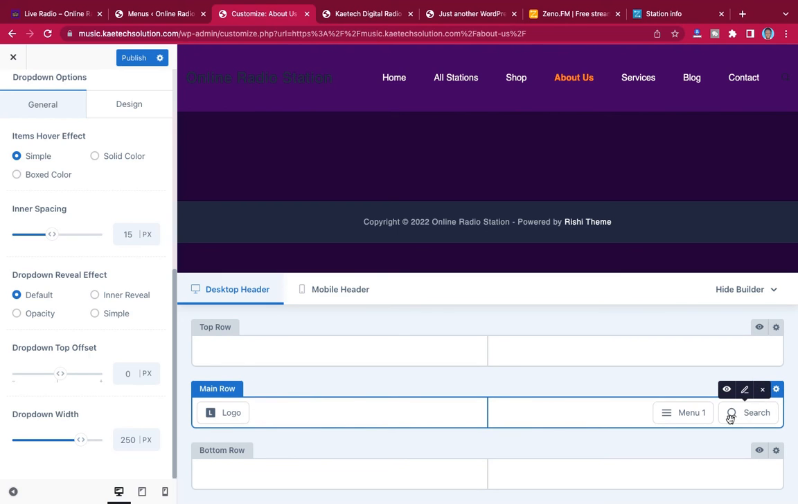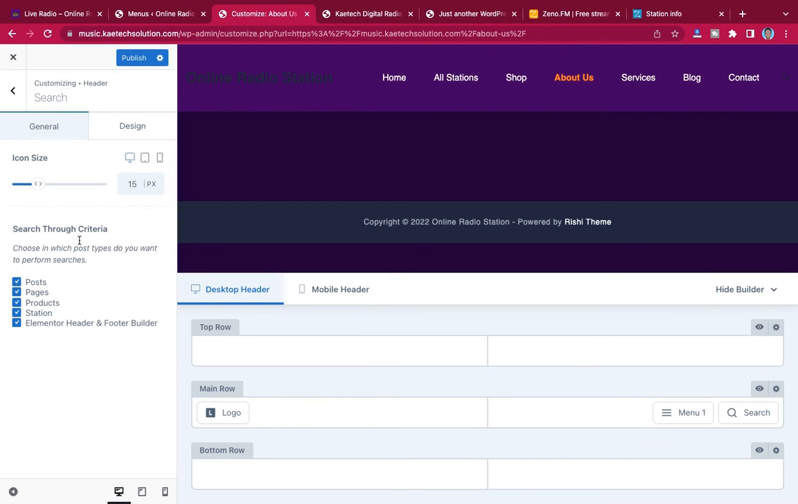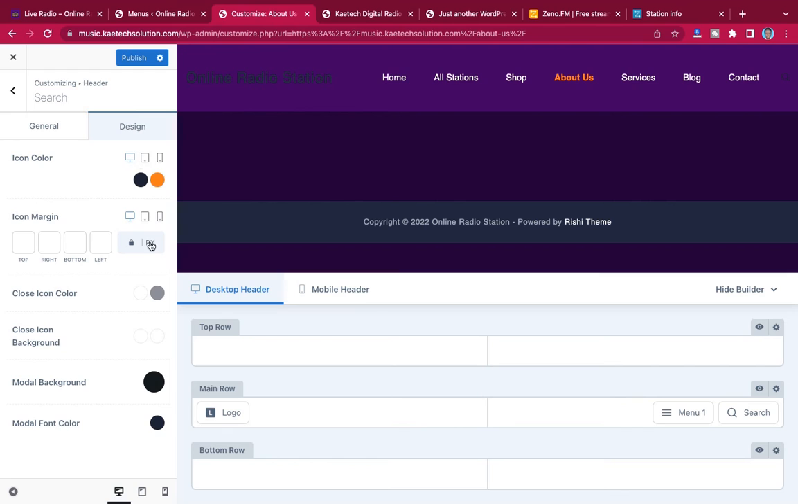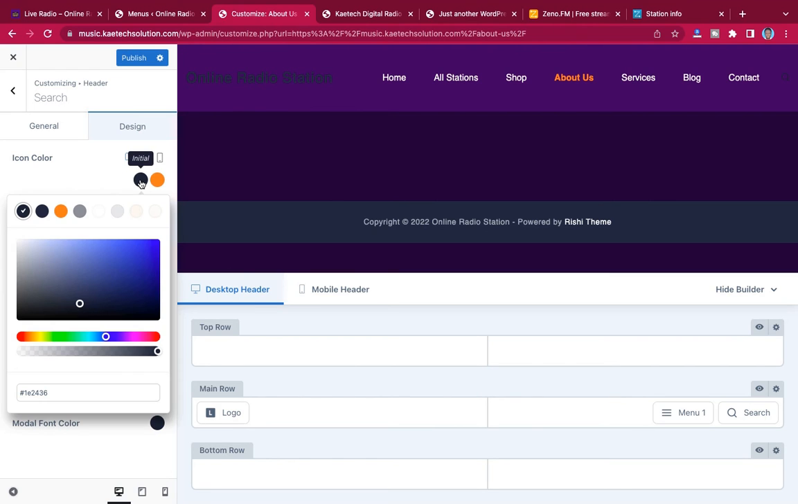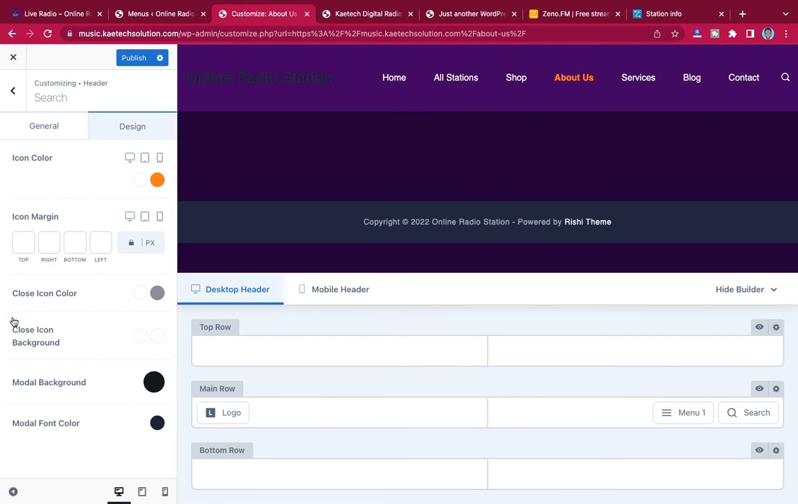And then you can check this one, the search icon. With the search icon, also the design, instead of black, you can change it to white. Change it to the color that you want, depending on what color you choose for the heading. And then all the other things, the modal background, the modal font color, everything.